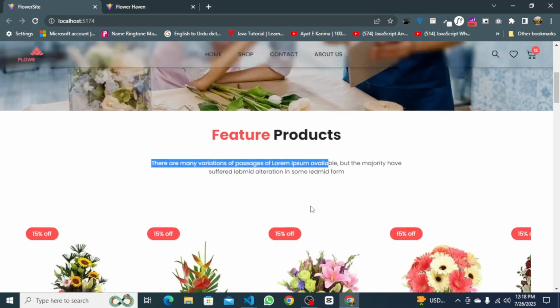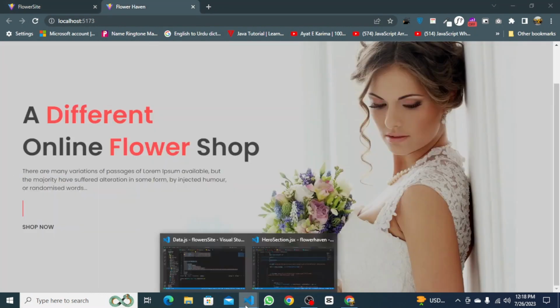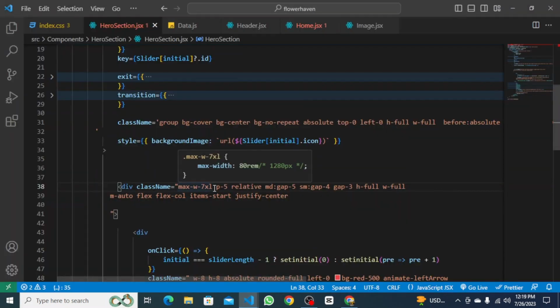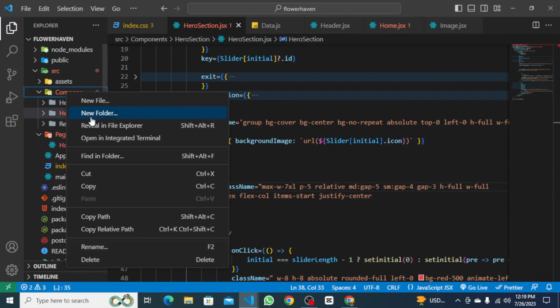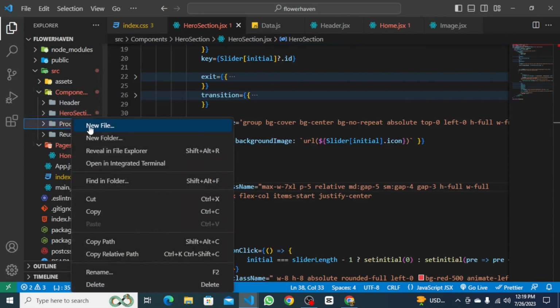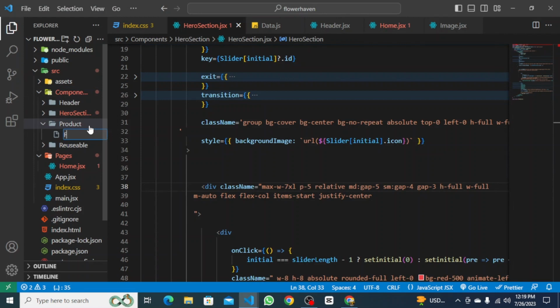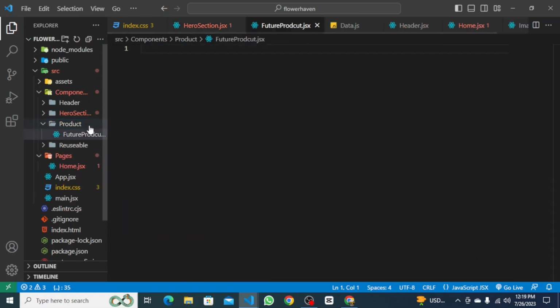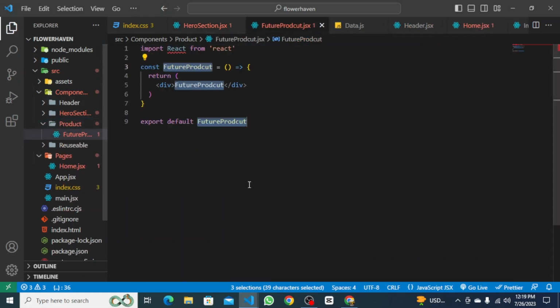So it's time to make the feature product. Just go and make one more folder, product. Okay, inside the product, make one more file, FeatureProduct. Here we define the feature product section.